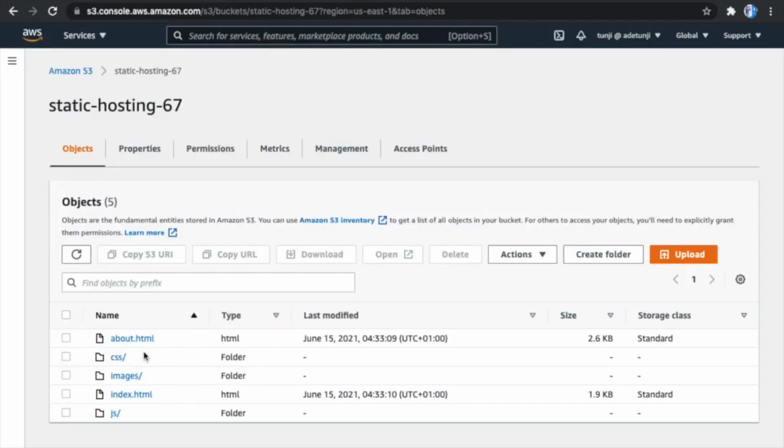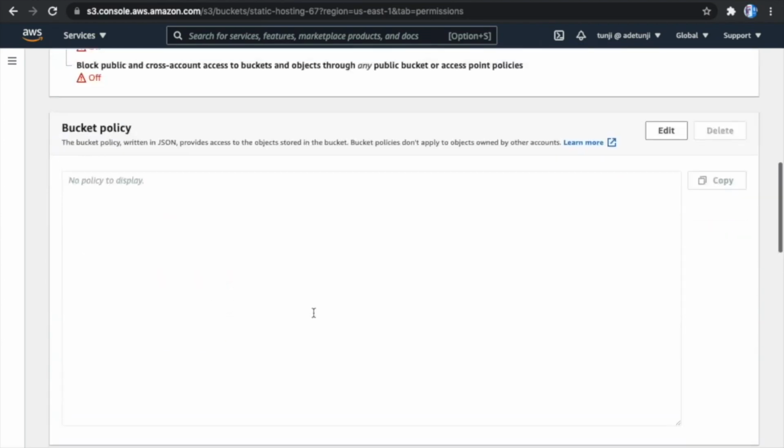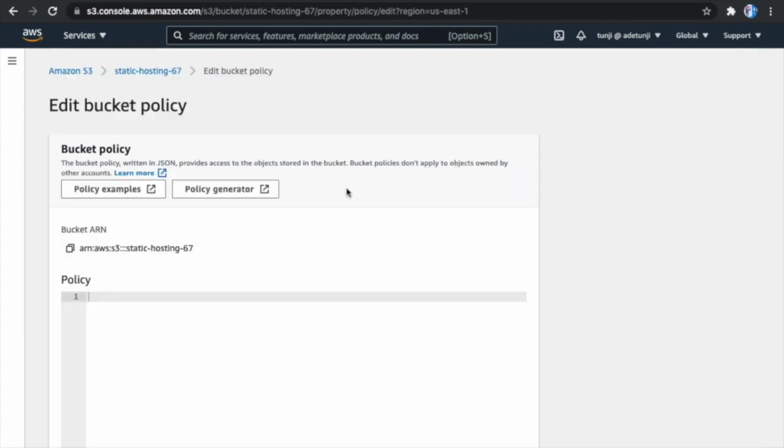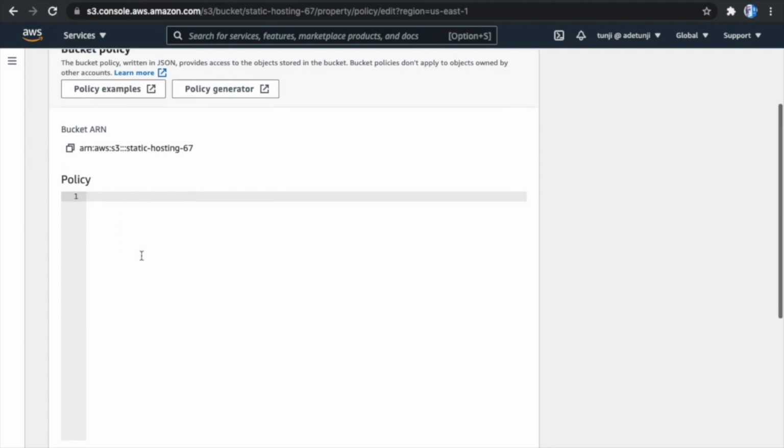So now what we need to do is add a permission so that we can open all these files and every future file that we upload into this particular folder. That is easily done by going under the permissions, then you go to the bucket policy, you click on edit. Now in this particular place I'm meant to write a policy, a JSON document policy that is meant to grant public access to all the items under the bucket.